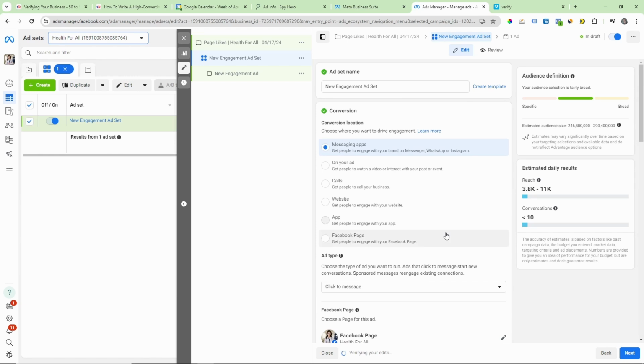We don't need to change anything else on that first page. Next is your ad set name. You're only going to have one ad set anyway. So page likes or something like that. It doesn't have to be complicated. The only time that you need to come up with creative names is when you have multiple ad sets inside of the campaign.